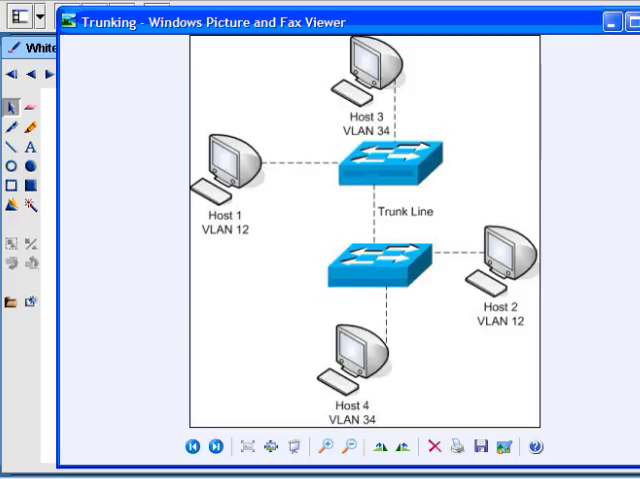And here is a great command to give you all the information you really need. It's show interface trunk.